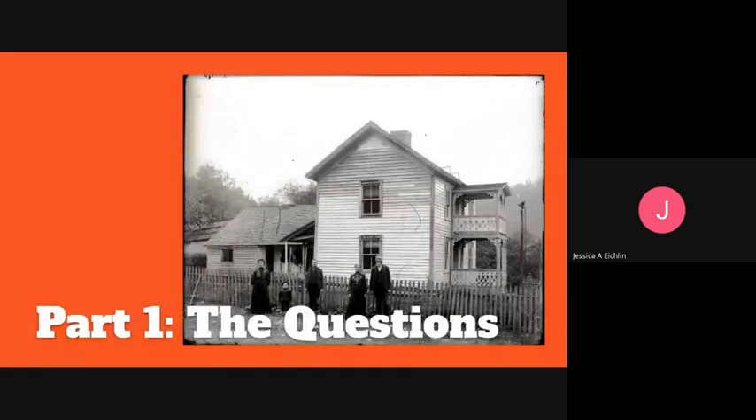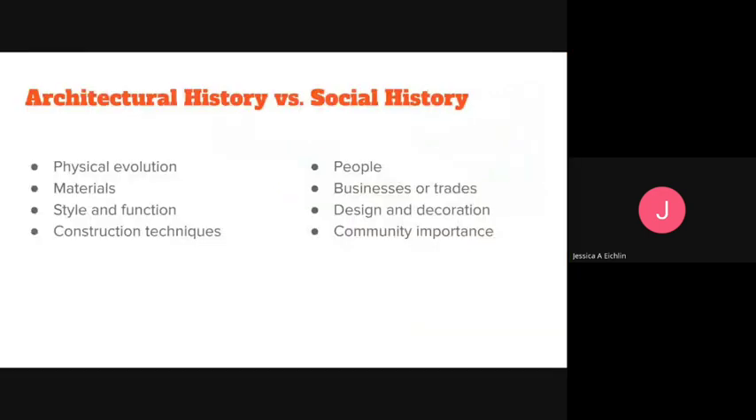So the first step of the research process is determining your research questions. What are you really looking to get out of this research? And there are two main avenues that I see here. So there's the architectural history and there's the social history.